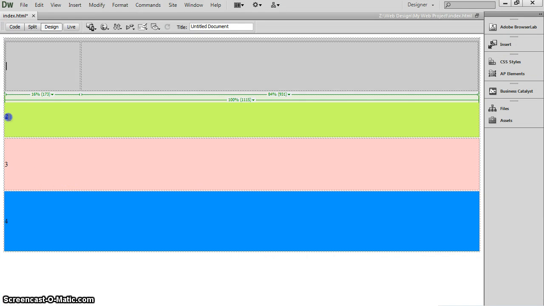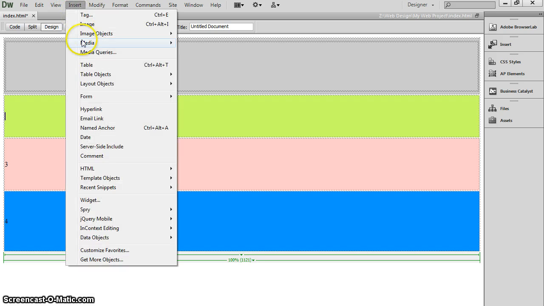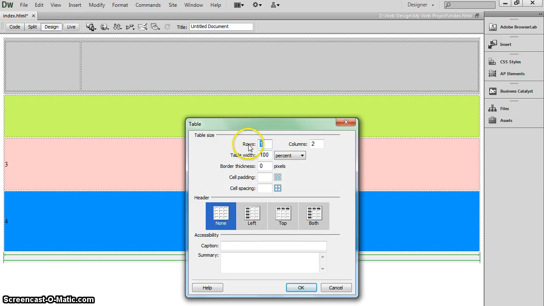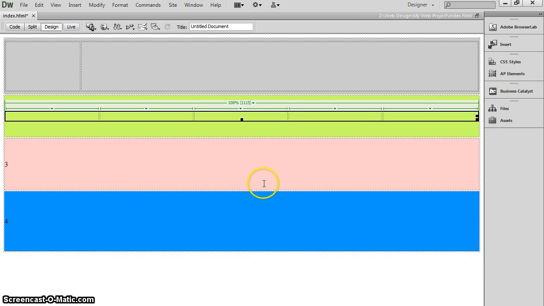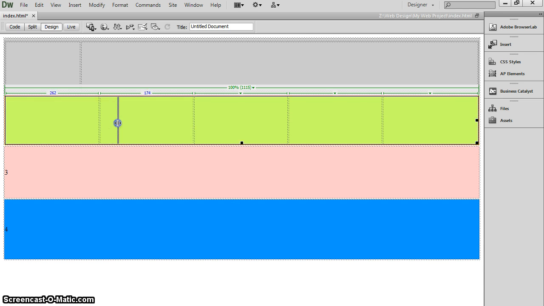So again, in row 2, I'm just going to delete that text and insert a table that has 1 row and 5 columns. I'm just going to stretch that out, and there we have it. These are all the different columns in our row. We've got 5 of them, and we'll be adding content to that later.